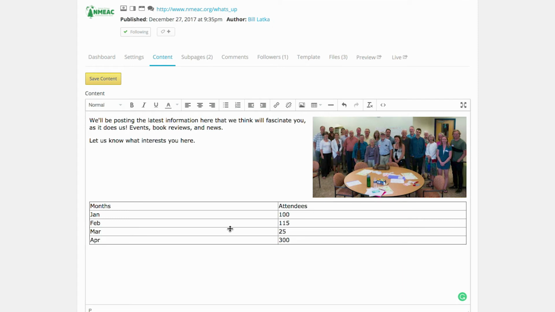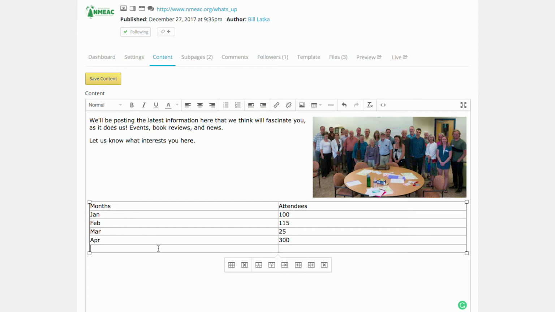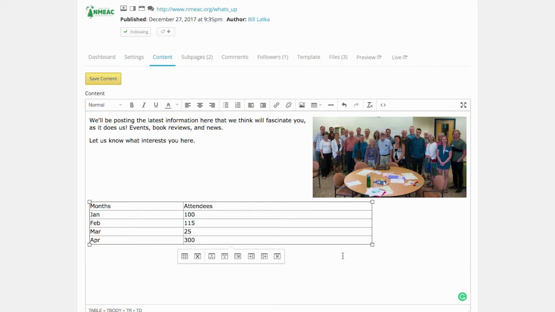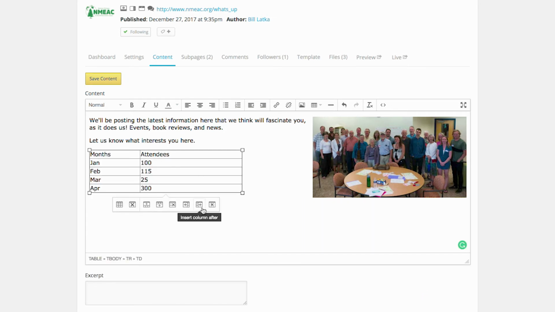Now, when you click on a table, you have a way to make some changes. Say if I wanted to add a row after, I can come here and click on insert row after. That'll give me a new row. If I don't want to do that, I can delete that row. Just make sure that I'm in there and click on delete. If I want to add a column before, I could do that. If I want to get rid of that column, delete column. There you go. And then the other thing is you can resize this column to put it where you want it.